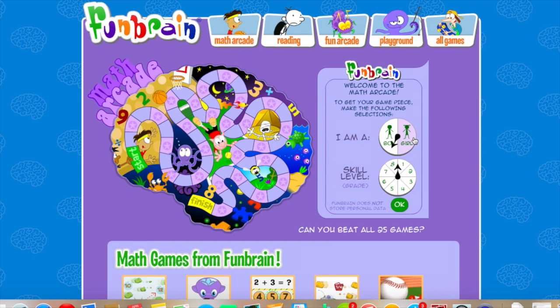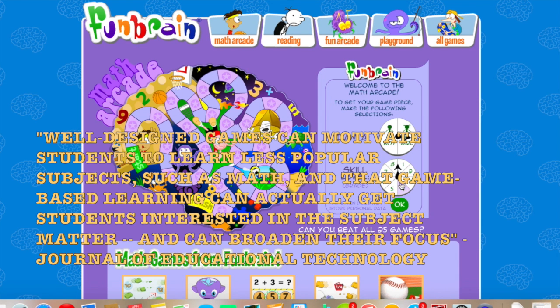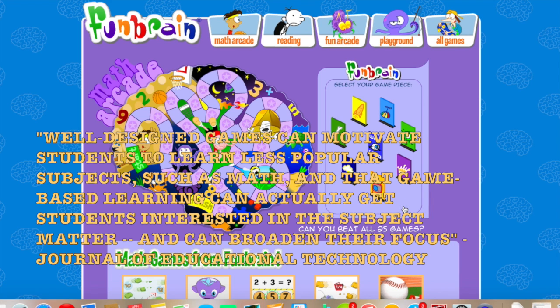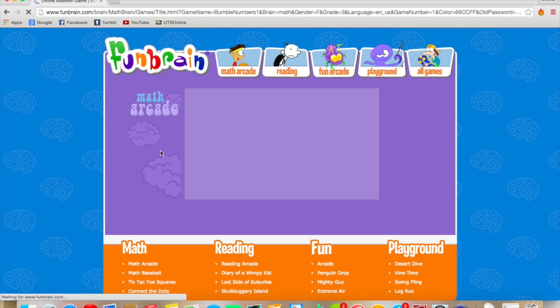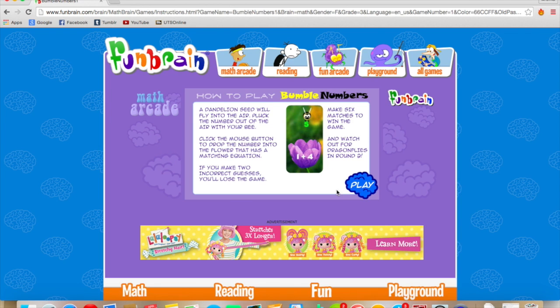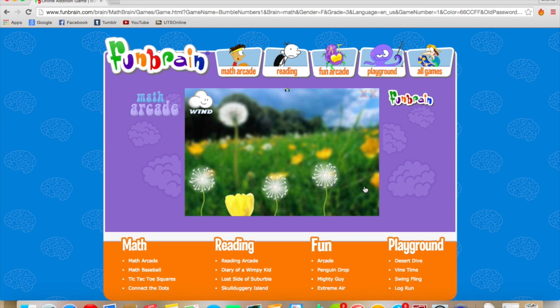The Journal of Educational Technology once said that well-designed games can motivate students to learn less popular subjects such as maths, and that game-based learning can actually get students interested in subject matter and can broaden their focus. Once students begin to play each game, a set of rules is displayed on the screen. The first game tests students' basic addition skills by using a bee as an avatar who catches numbers, then drops them into the addition problem that correlates to the answer they have caught.